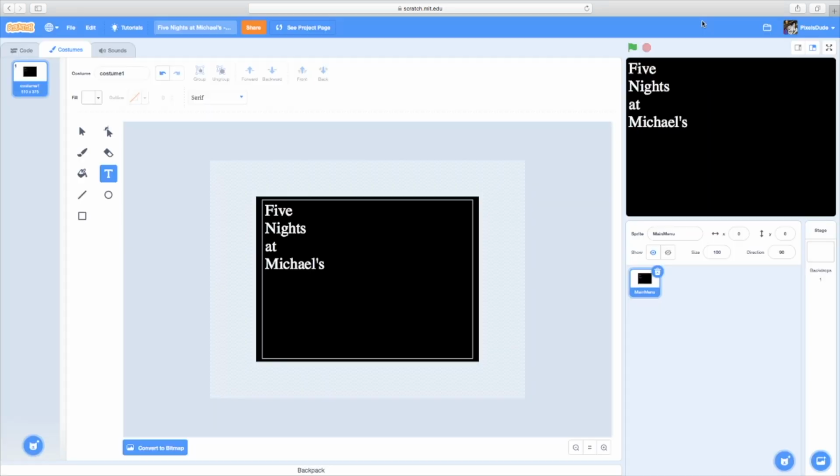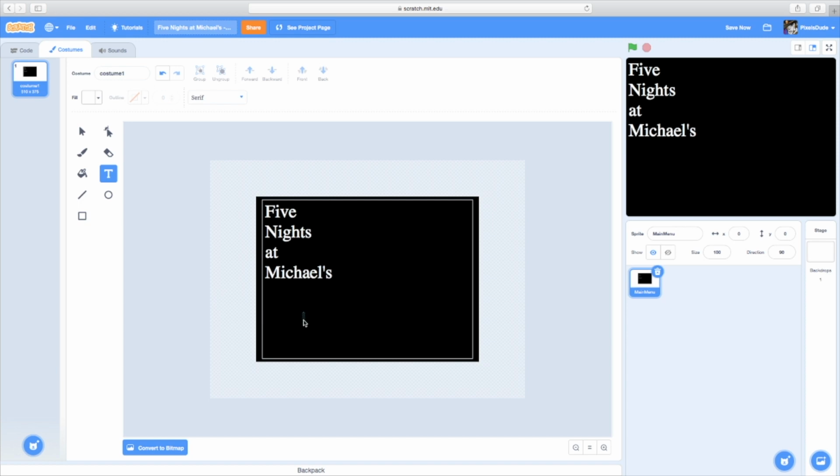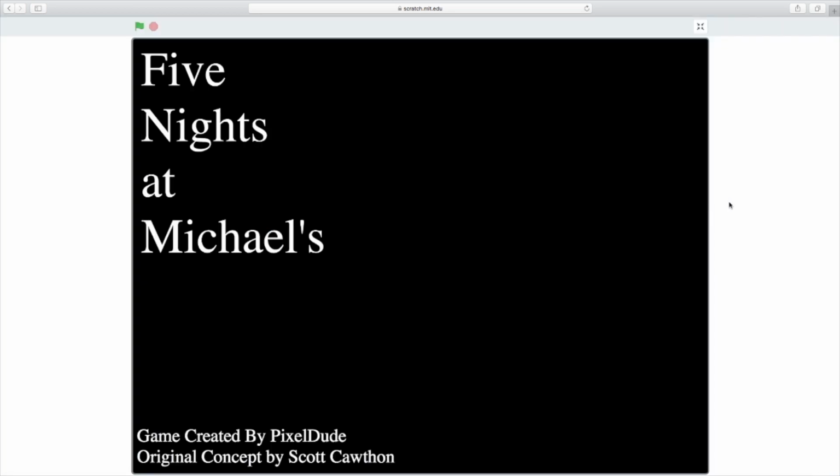Now, after we've done that, you can adjust the size of your text if you want to. So I'm just going to adjust it to that. Maybe a little bit smaller. There we go. Then you want to put credits. Basically you're going to write game created by your username or your real name, doesn't really matter. So game created by Pixel, and then original concept by Scott Hawthorne. There, perfect. Now you're just going to put that into there, adjust the size a bit. And boom, this is what you've got of your Five Nights at Freddy's fan game so far.